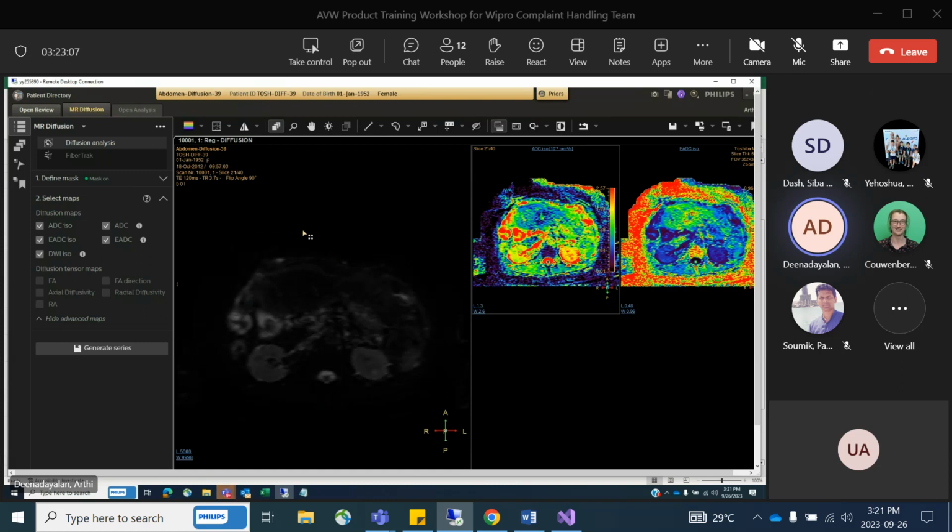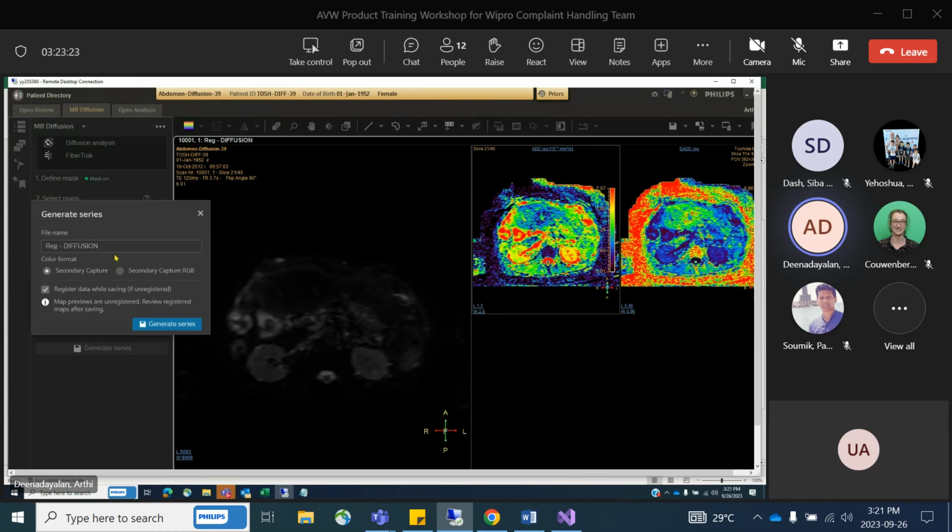Okay, so in the diffusion application, I'll just tell you the basic functionalities. The maps, the output viewer: if you see towards your left, these are the maps. In general, you have something called generate series. Click on generate series, and a small dialog box opens. Any name you can give, test one or something.